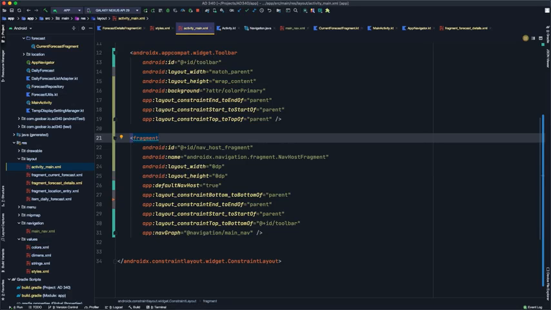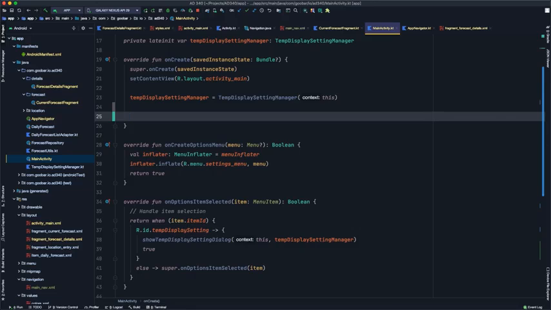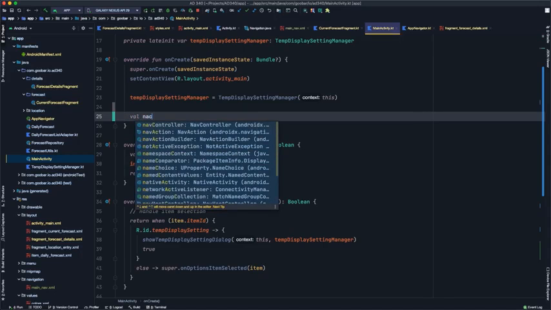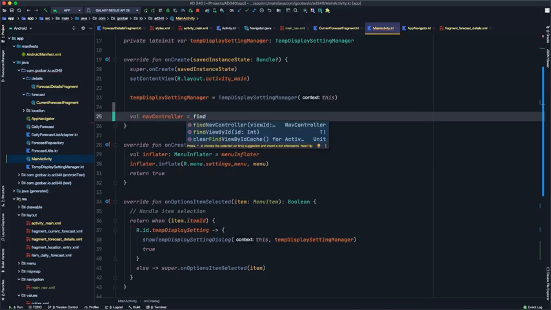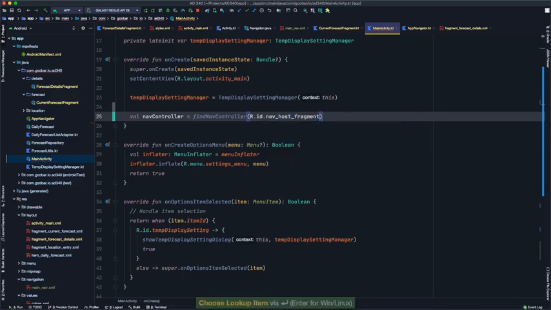So now it's time for us to actually configure our AppBar and connect it with our navigation graph so that it updates as our navigation changes. To do that, we'll open up main activity. We're going to go into onCreate, hit enter a couple times, to give us some space to work. And we're going to start by getting a reference to the NavController. So we'll create a variable called navController equals findNavController, R.id.nav_host_fragment.